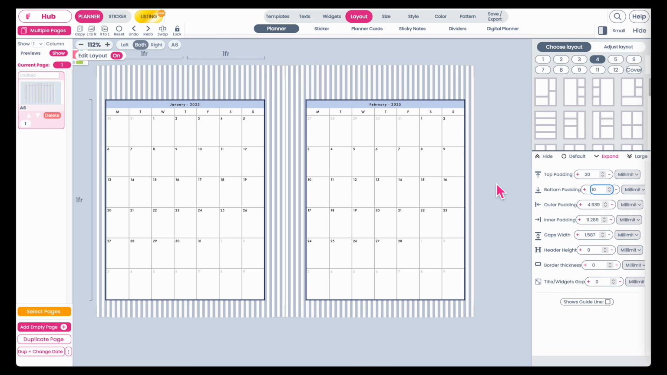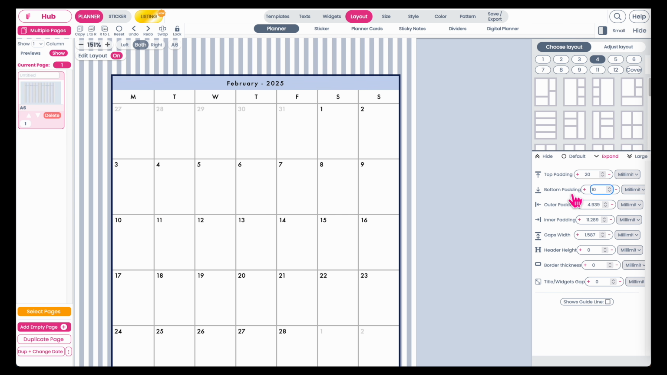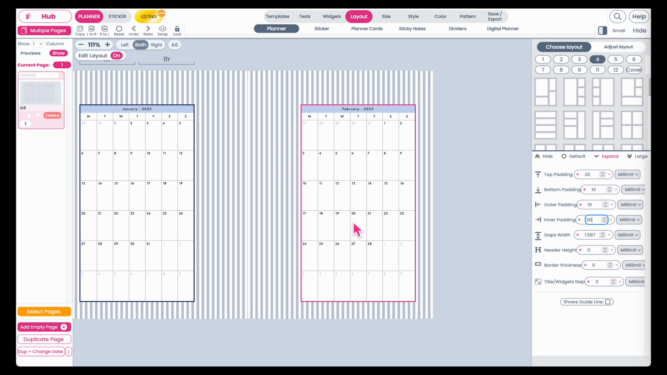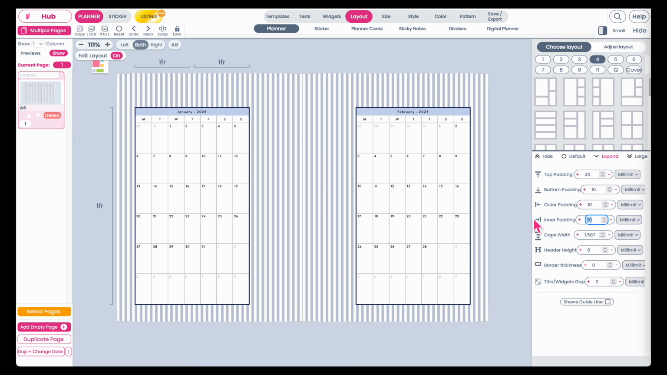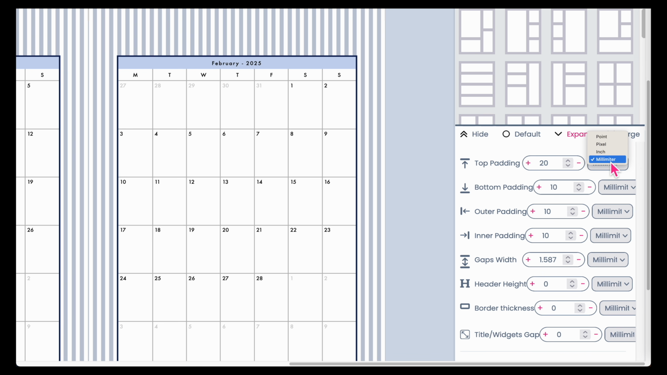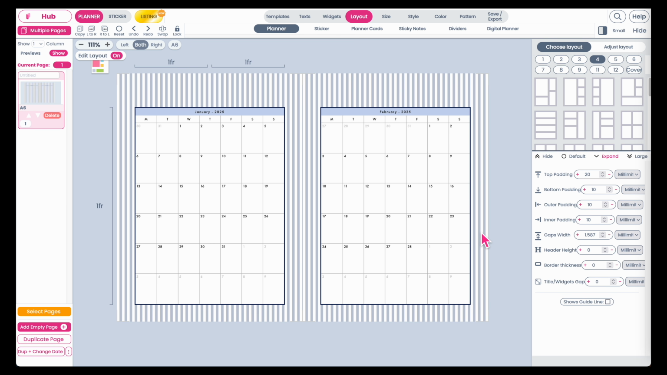So this is how you can adjust the gap. The same for the outer and inner padding. This here is called outer. So here outer padding, for example 10 millimeters. Inner padding, if I set this one to 30 millimeters, this will be 30. However, for this tutorial, let's have the margin set like following. You can have the metric set to millimeter, from the top 20, from the bottom 10, outer and inner is also 10 millimeter. And this is how the layout will look like.